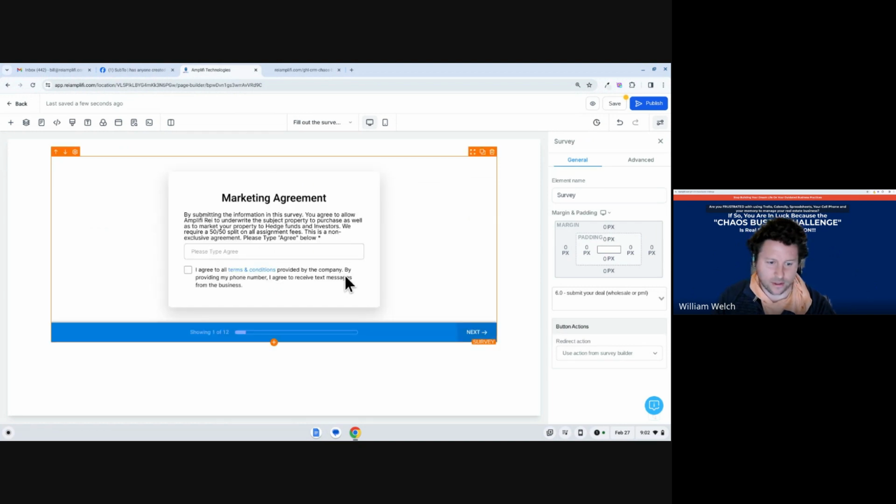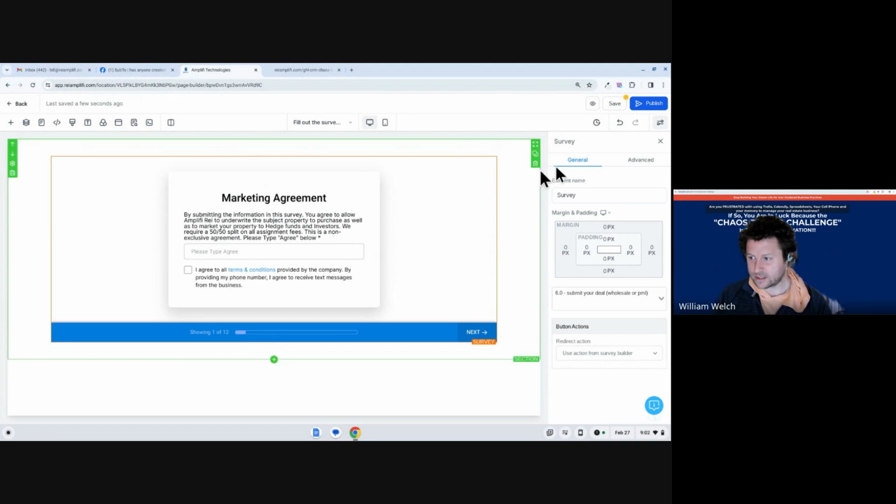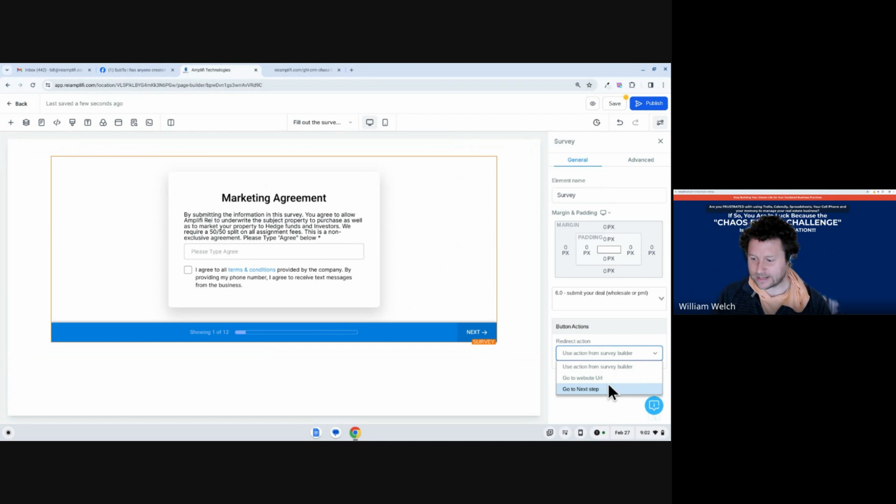We're going to add this one because it's a complicated one. And here you can't change the survey. I'll show you where to change the survey. But from here, you can select which actions you want. So when someone finishes this, you're going to want them to go somewhere. You can either go to the next step of the funnel, you can go to a website URL, or you can just use the action from the survey builder. Let's say we'll do the next step. We don't have a next step yet, but we'll save it.